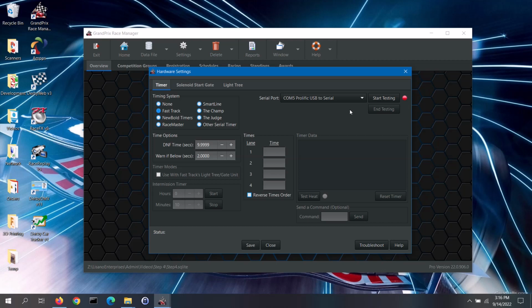Note, with most USB to serial adapters, the serial port number will change when it is plugged into a different USB port on your computer. So, we recommend using the same USB port for your testing and when running your race.